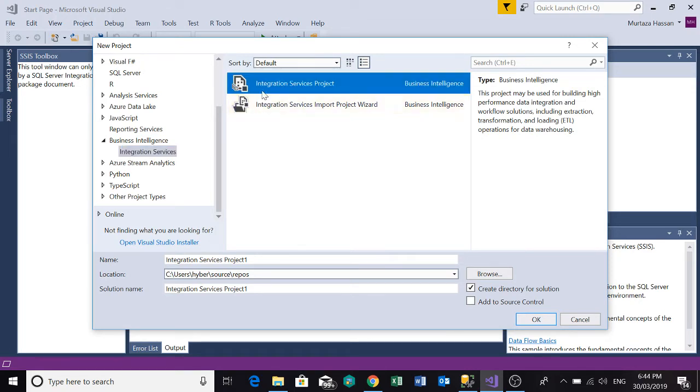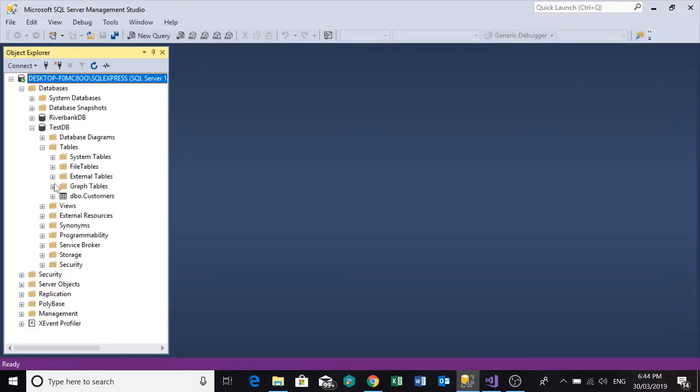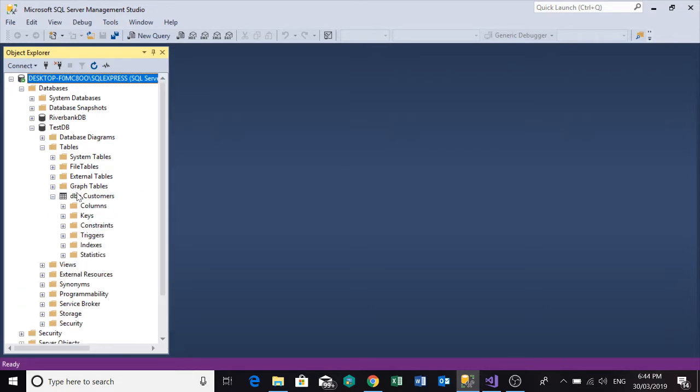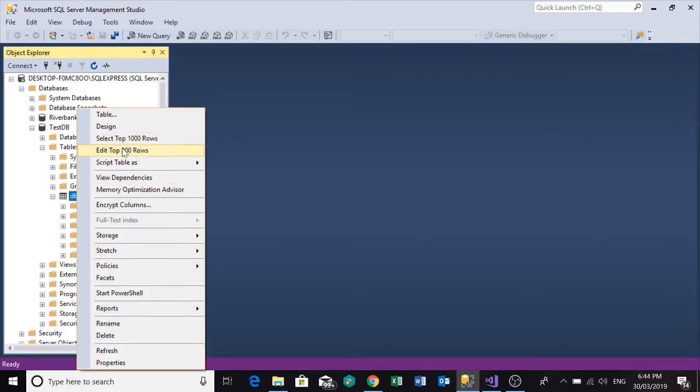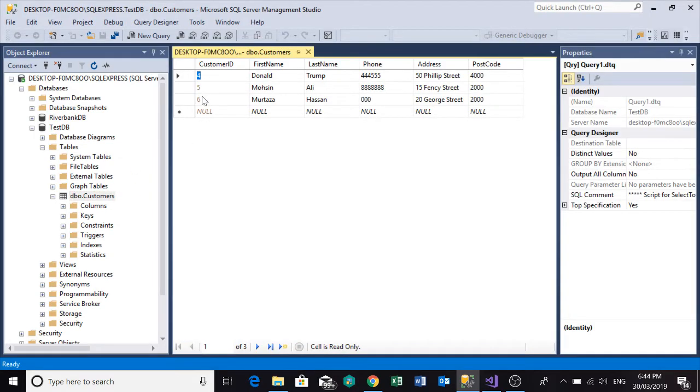All right. So before we start, we have a database here called TestDB. We have a table here called customers, and we have this data in here. We have the customer ID, first name, last name, phone, address, postcode. Now, say we wanted to create another database and move that data from this database table to another database table.